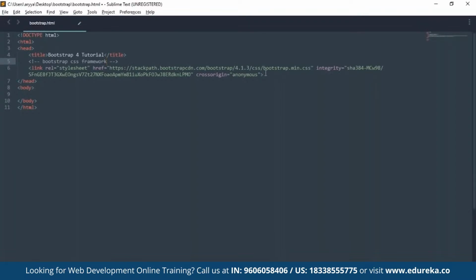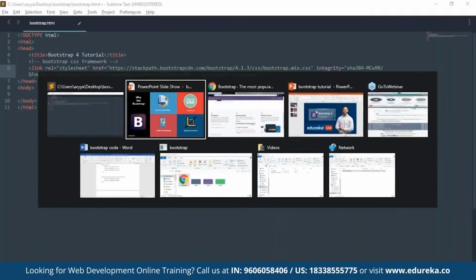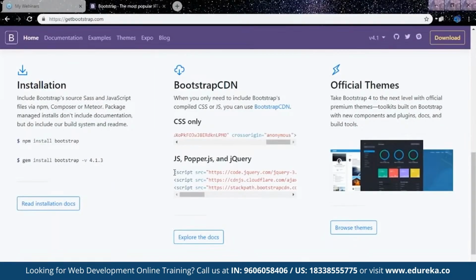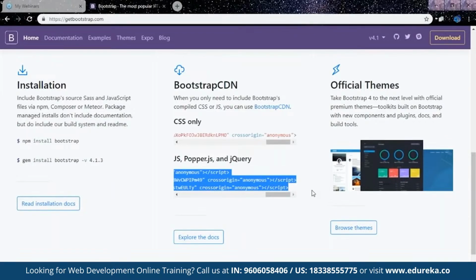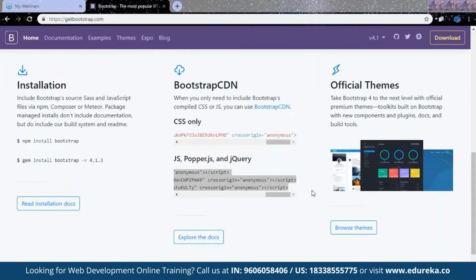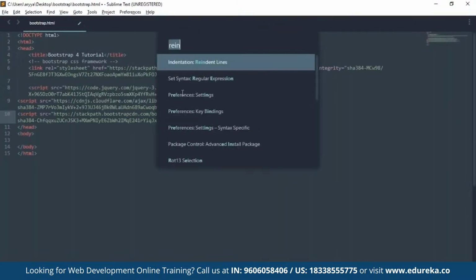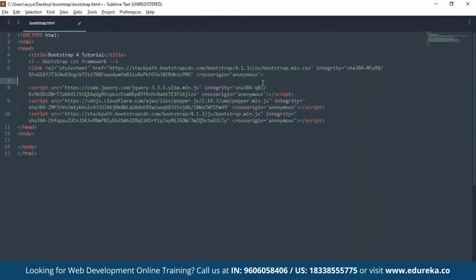So that's what we've added out here. Next, what we have to add is these 3 links. So let's go ahead and copy them down and let's add them. Let's reindent our lines. So what is this exactly? As you guys can see, this is the jQuery file. So let's comment that out.